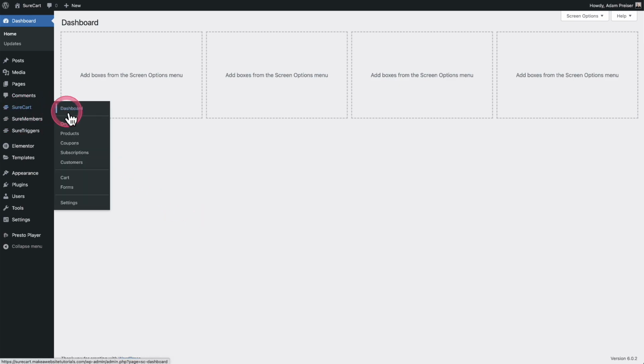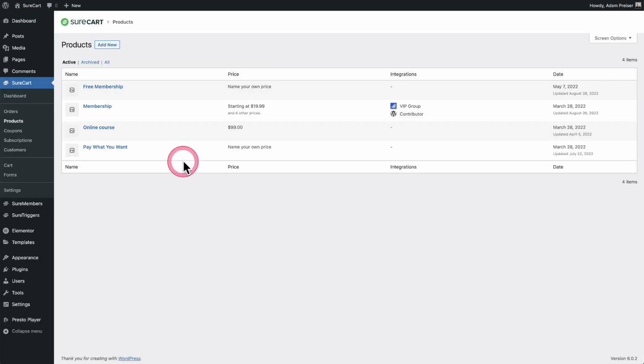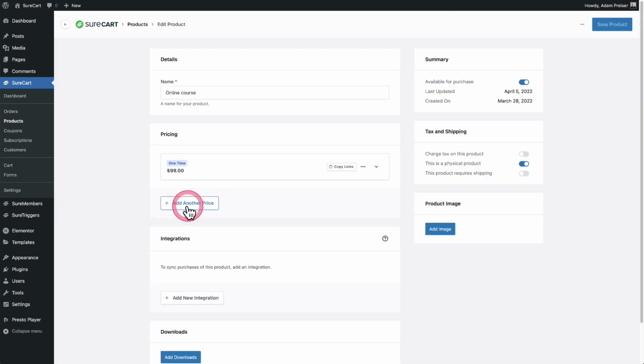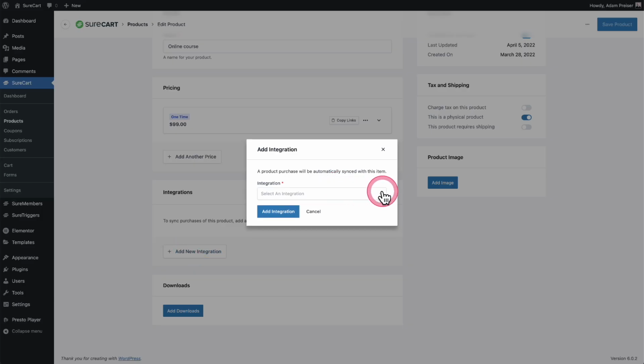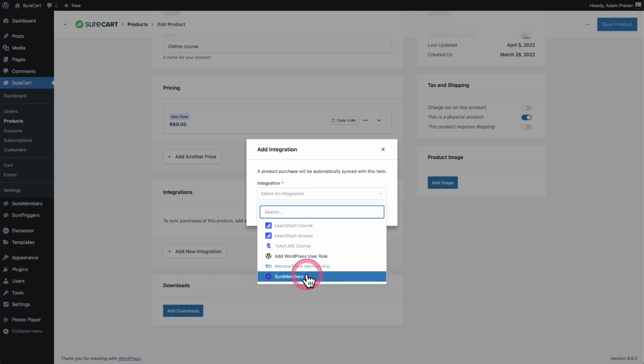So I'm going to go to SureCart, and I'm going to click on products. You'd want to create a product. And if you have products that are already created, you can click into the product and then scroll down right here where it says integrations, click on add new integration. And then on the list of integrations, you'll choose SureMembers.